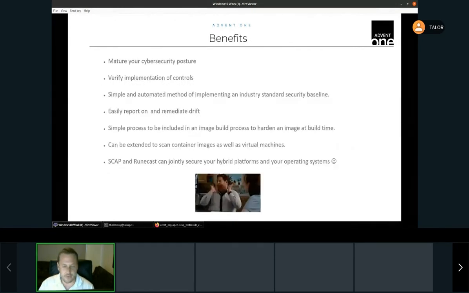So what are the benefits of doing this? Obviously, to mature your security posture, verify the implementation of controls, and have a simple method of implementing an industry standard security baseline. Not one where you've rolled your own, but the one most applicable to you, as there are several security baselines depending on what industry you're in. You can easily report on and remediate drift. It's a simple process to include in your image build. It can be extended to scan container images as well as virtual machines, which is probably out of the scope of the 30 minutes I've got now.